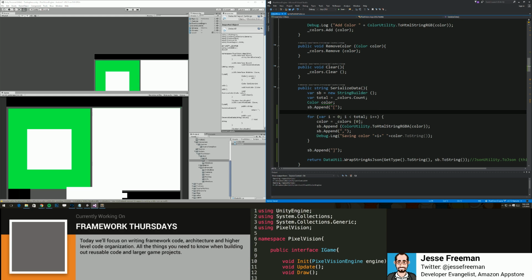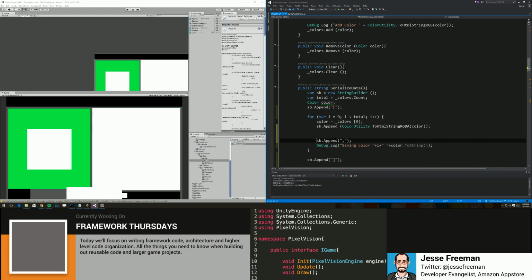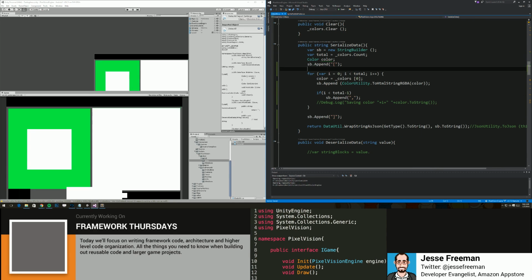Let's see. All right, so the last thing we want to do is make sure that if i is less than total minus 1, we will add a comma as we go through, so that this will wind up becoming an array. So here we are going to get the type of the class to string, and then we are going to take the data from the serialized data, and that should make an array.